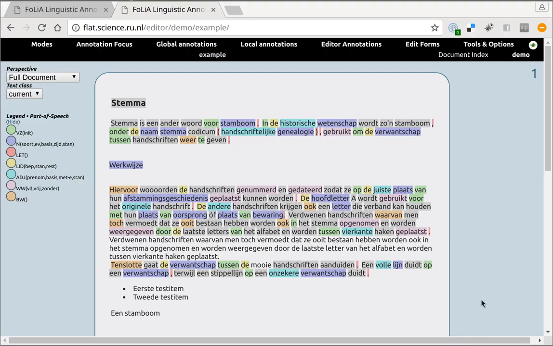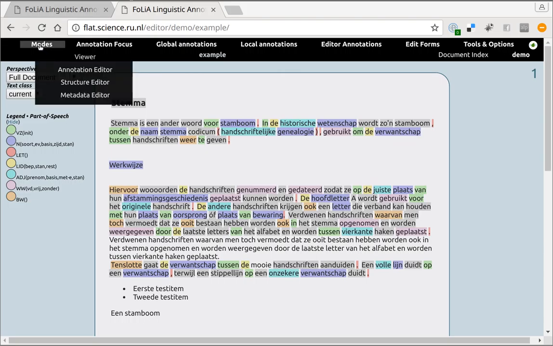FLAT is built in a modular fashion and consists of several modes. Right now we are in the editor mode, but everything we have discussed thus far is only related to viewing. So if we were in the viewer mode, we would have seen exactly the same. You can switch modes from the modes menu on the top left corner.